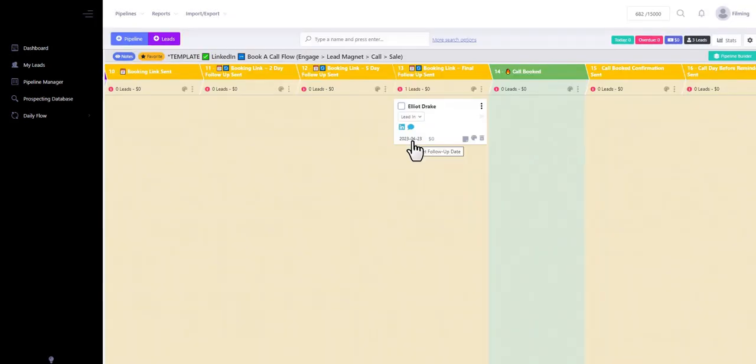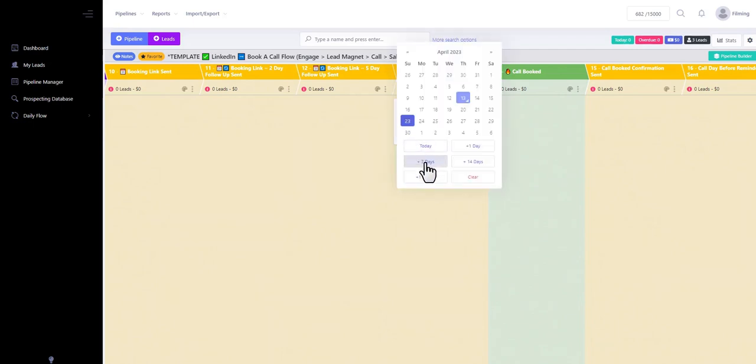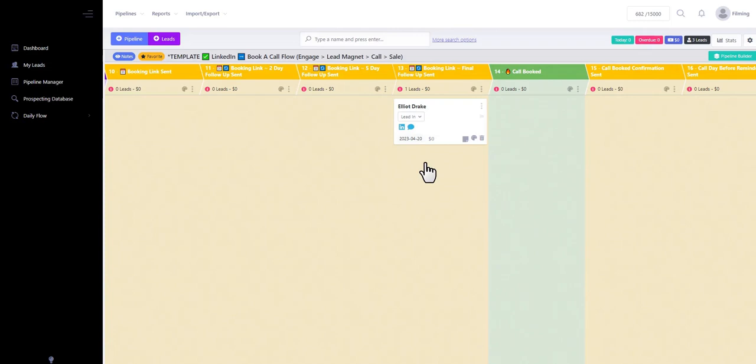If the lead responds with something like, "I need a week to get back to you," then change the follow-up date on the card to 7 days in the future to check back with them. If the lead responds, "No, not interested," click the status dropdown on the card and select the status of not qualified.